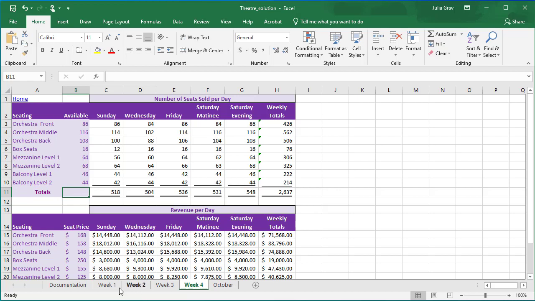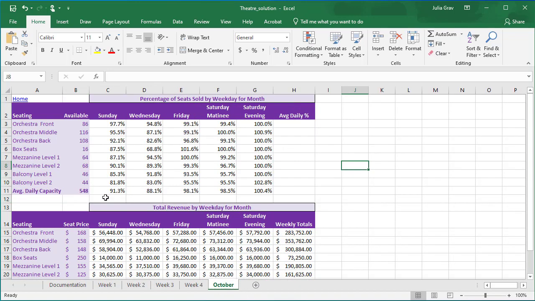So I'm going to group them. I'm going to hold down Shift and group week 1 to week 4, and then I'm going to type in the total 548. When I press enter, you'll see 548 is in every sheet in cell B11, and in my October sheet that has now fixed the dividing by 0 error that we were getting here.